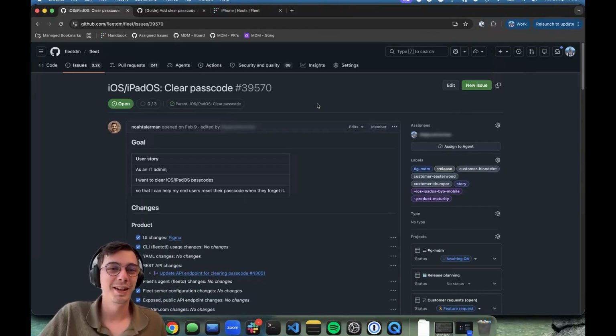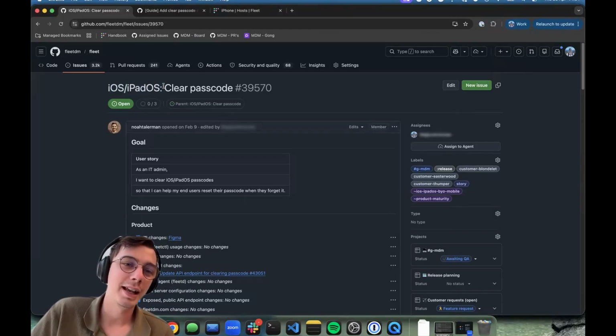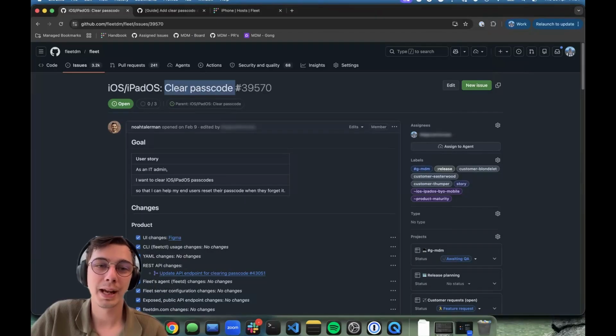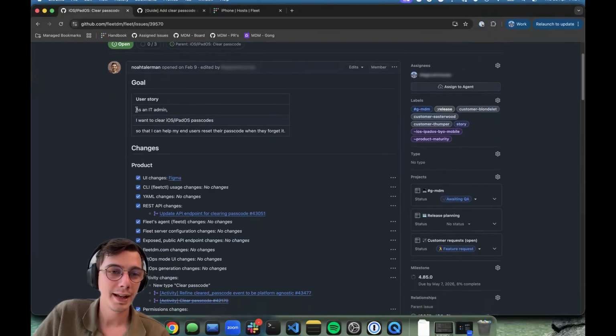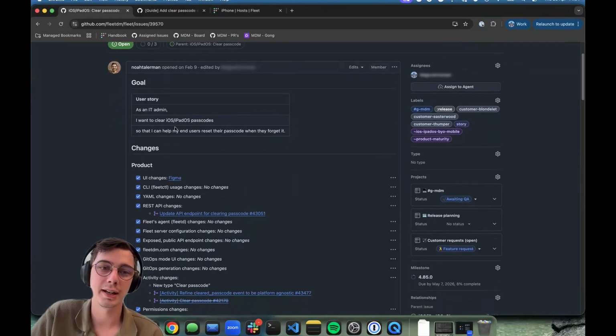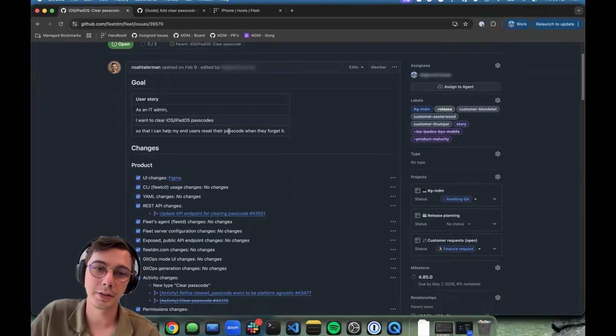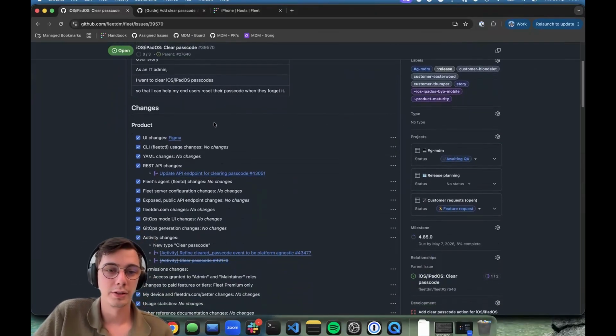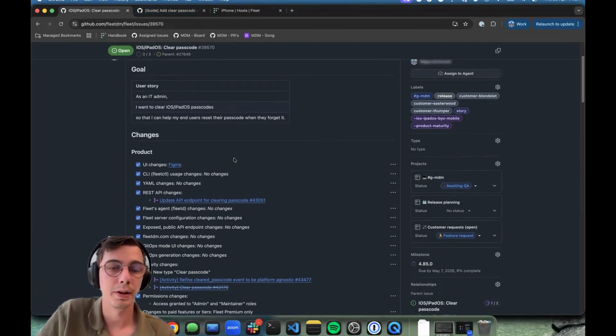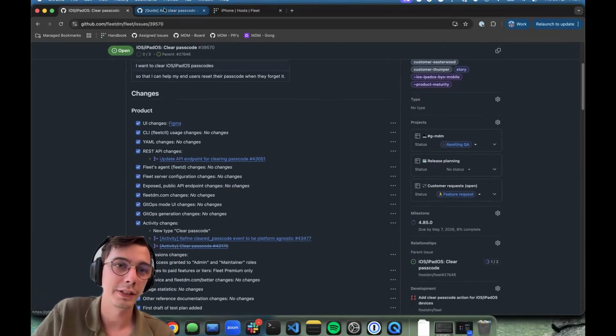Hi, so today I'll demo this story, which is the iOS and iPadOS Clear Passcode actions. The user story reads the following. As an IT admin, I want to clear iOS/iPadOS passcode so that I can help my end users reset their passcode when they forget it. And this is super crucial because before this, you didn't really have any ways to do it. You could do it manually, but now it's integrated directly into Fleet.